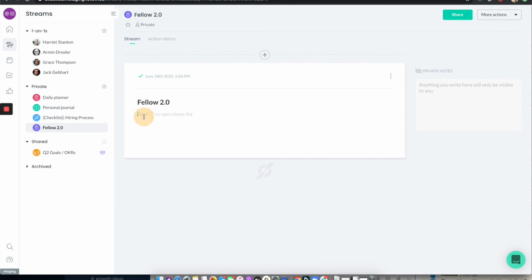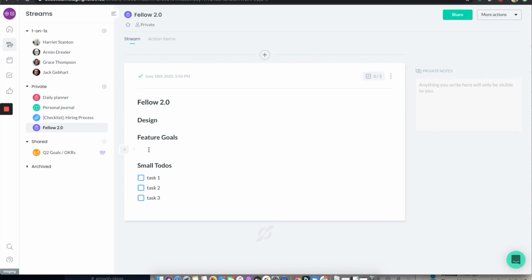And it probably has a few sections. Maybe there are some design goals, and then maybe there are some feature goals, and then maybe there are just some small to-dos that we need to do. And the idea is that you can basically start to list this stuff out, and you may have a check-in or so every few days, right? Or you just want to have this shared list where everybody can come in and reference from time to time.